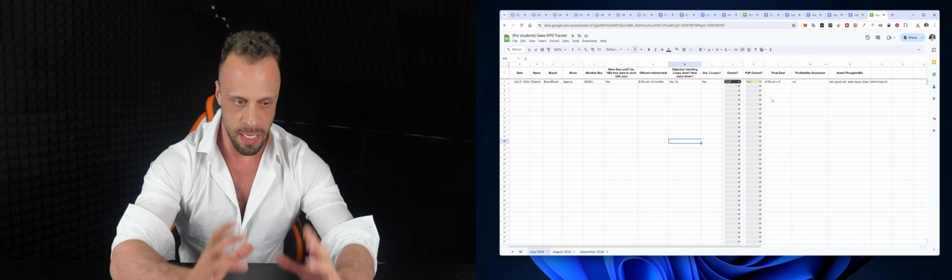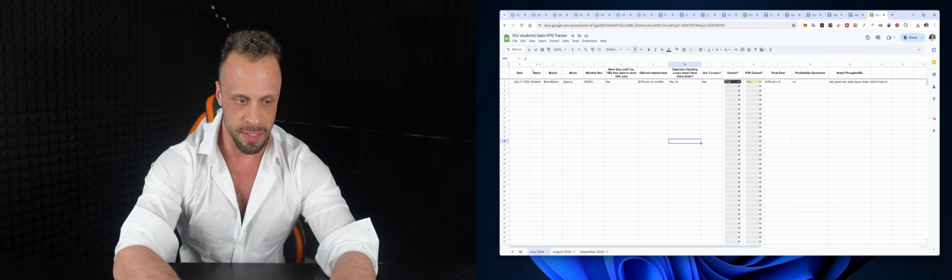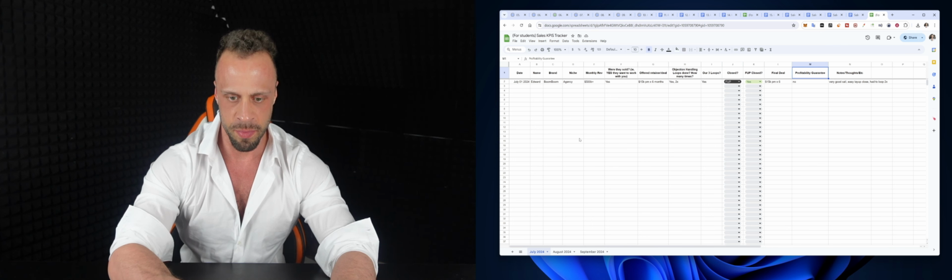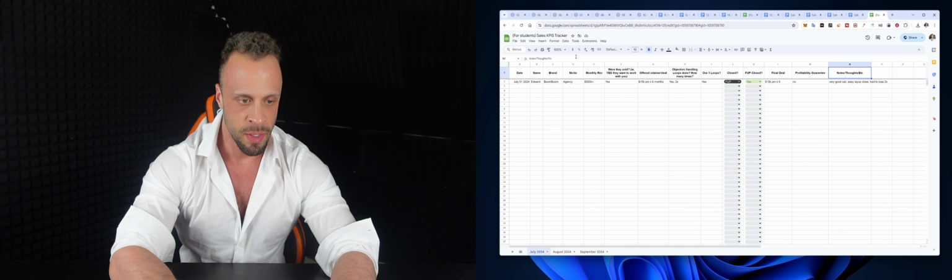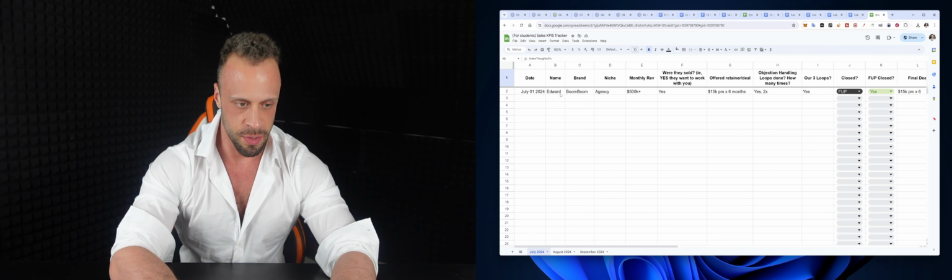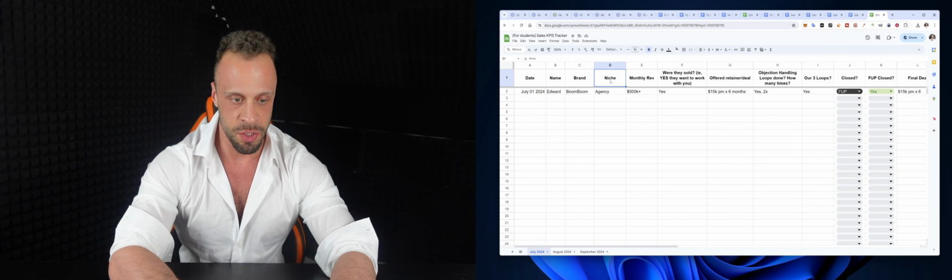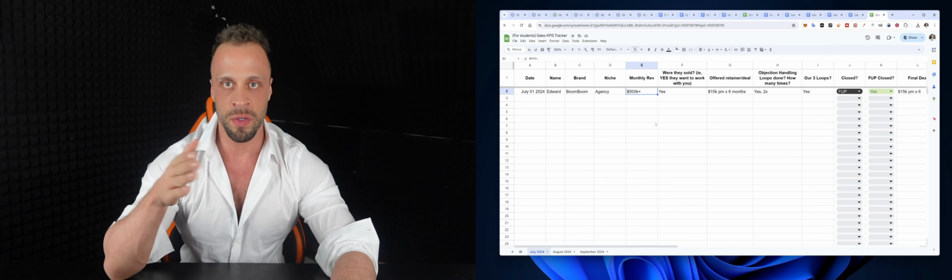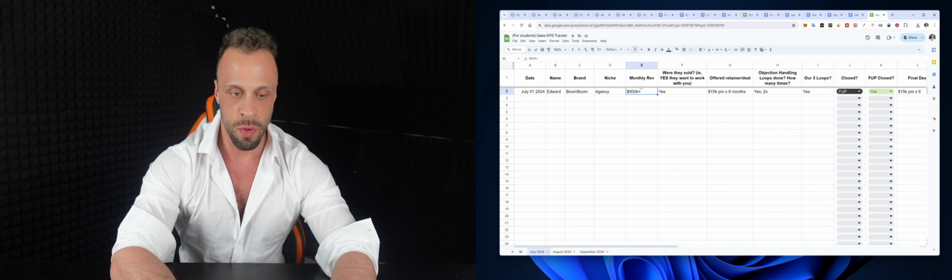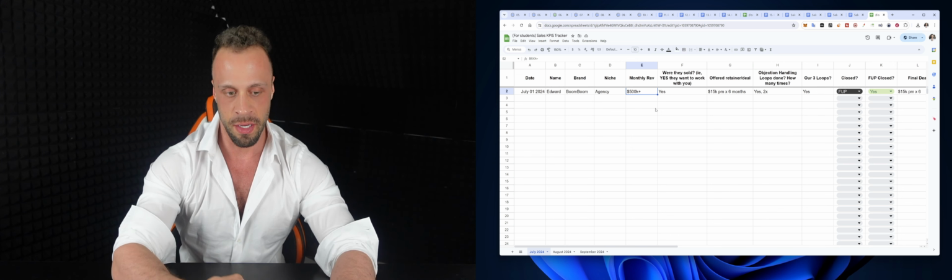So it's zoomed out now. I'm going to zoom in so you guys see it better, but this is the high level view. Date, name, brand, niche, monthly revenue, where they sold, offer, objection handling, 3 loops closed, follow-up closed, final deal, profitability guarantee, no slots, etc. Okay, so let me zoom in so you can see it better on screen. Date, you write the date, name of the prospect, their brand, niche, whatever niche they're in, monthly revenue, you use this based on the different intervals in your intake form. Or if you know exactly, like 30,000 or 34,000, put it there.